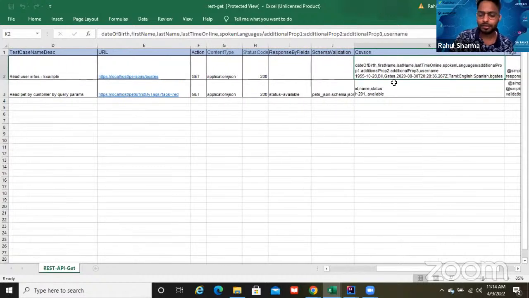And if we come here, comma separated JSON. So in the response, we got some fields, and we are validating those fields with this column. Let me move this ahead. In the response, we are getting date of birth, first name, last name, and all these key value parameters. With these values, date of birth is this, first name is Bill, last name is Gates. So this is how we have to pass the values in this column, and all these values will get validated from the response of this API.